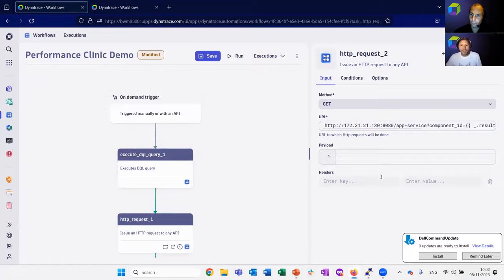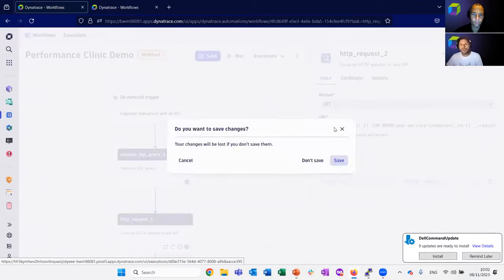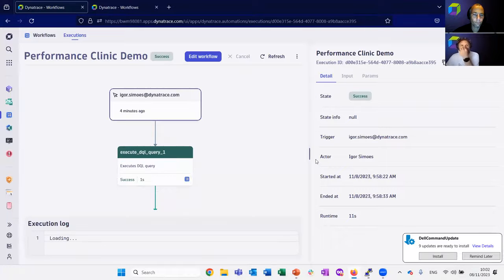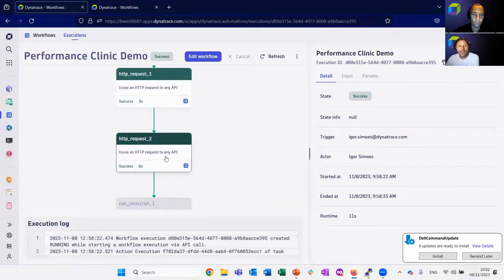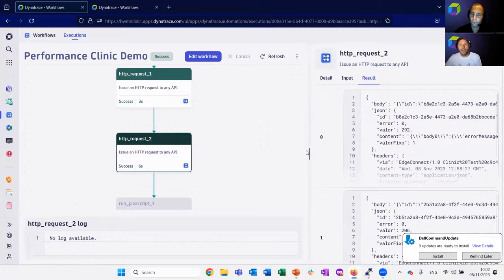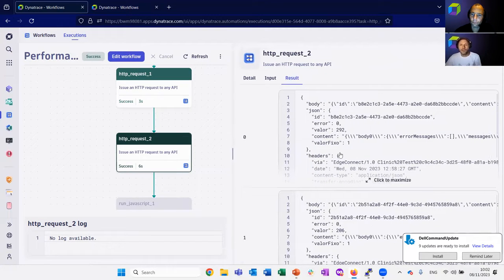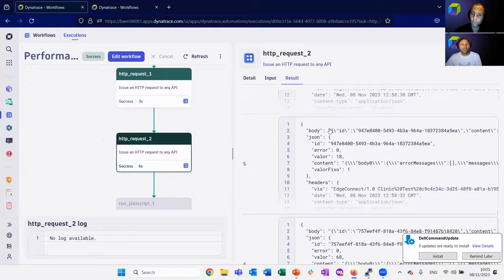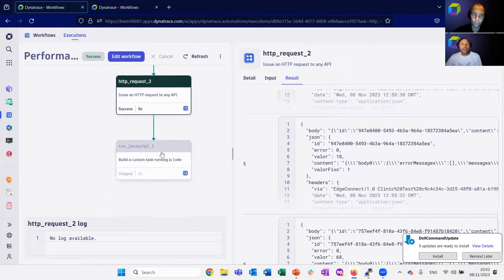This is an internal API. I don't have any headers. So if I go back to my executions, I won't save my workflow. And then if I get to the HTTP request 2, I can see the results from my API. This is a different result. It's very similar because the APIs are almost the same, but I have the results from my second API, and I can loop through that. And then I have my JavaScript task.